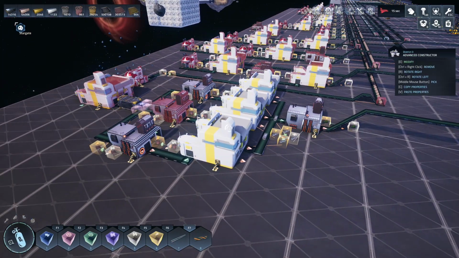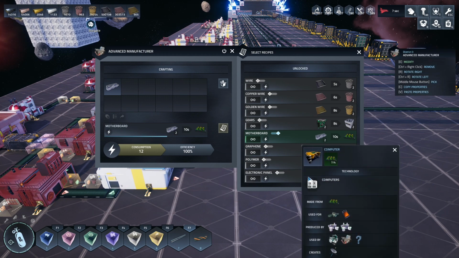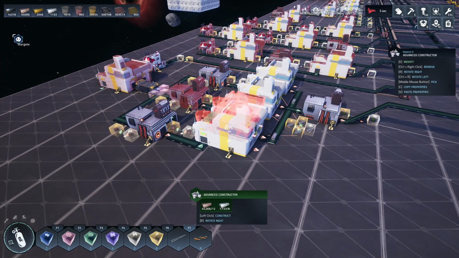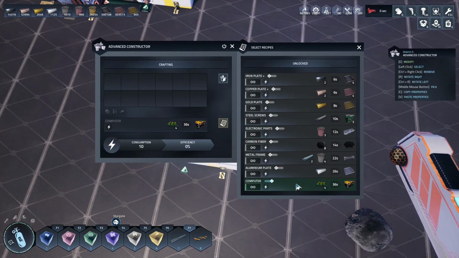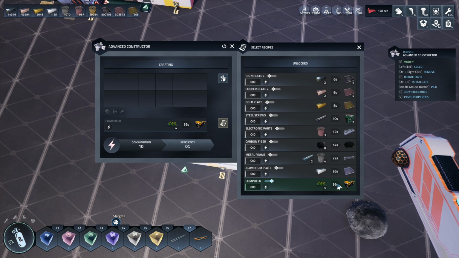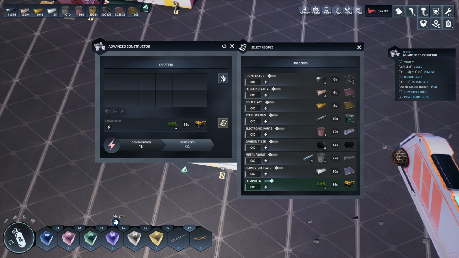Awesome. The next one on the list is, scroll down here, computers. Computer, which is made in a constructor. So computer. Awesome. You need 4 of 30 seconds. But we're going to get to that one next episode because this is going to be a lot.